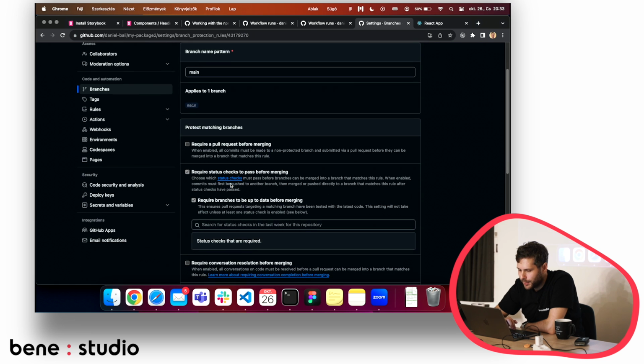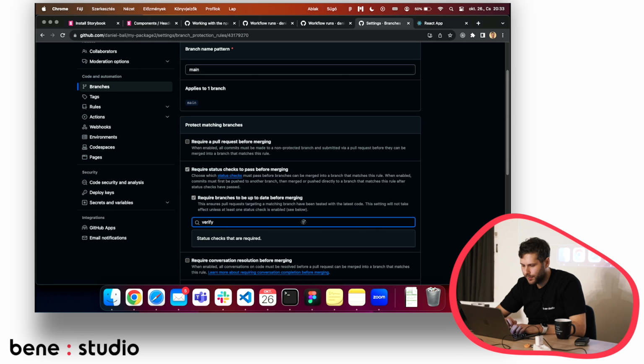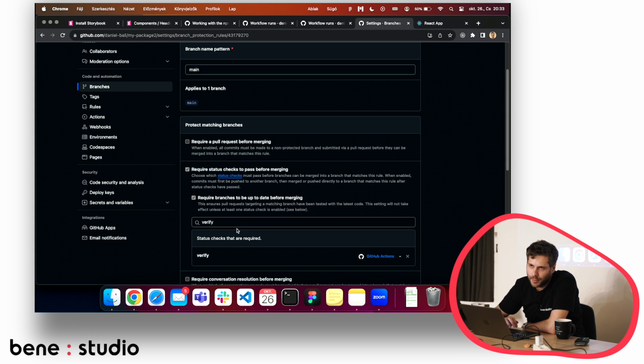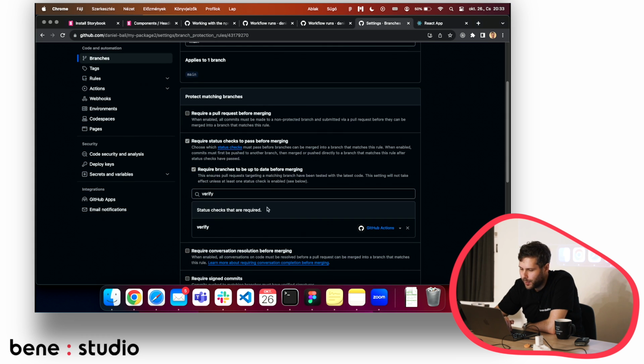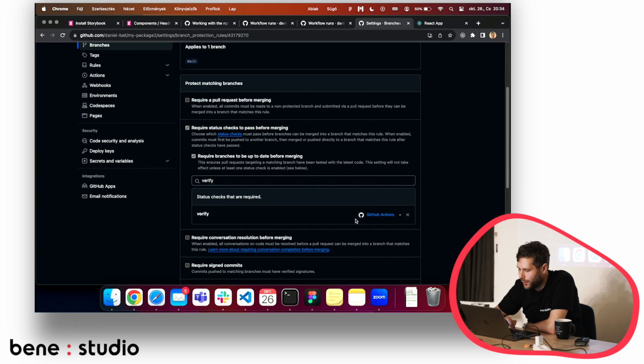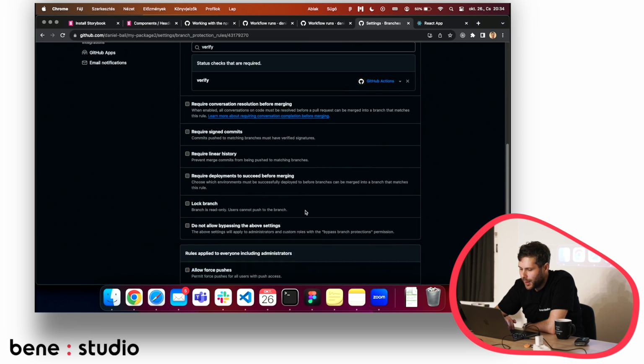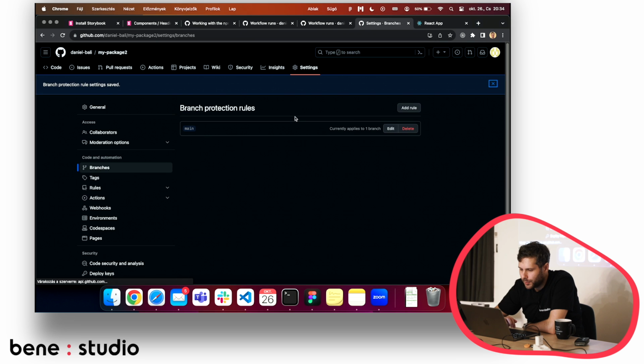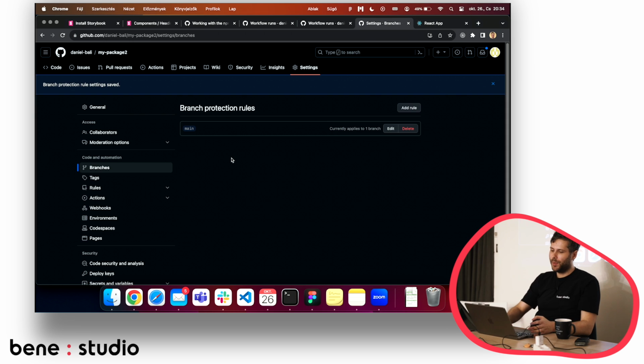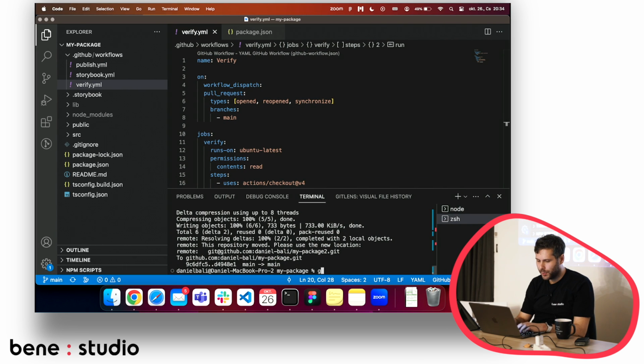Now let's get back to settings and let's hope that action is selectable. Yeah, as you can see, you have to run it at least once to have it available there. So please search for verify, and if you select it, then it will be selected there, and you can see the GitHub Actions there. And then save it. And now we have our branch protection rule. So let's try to check out to a new branch called feed.